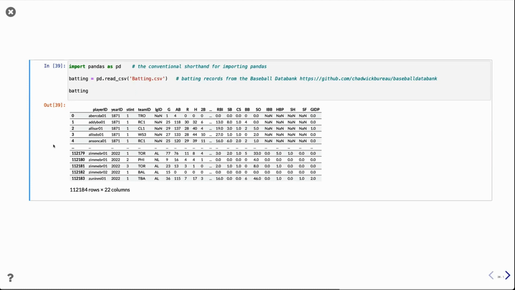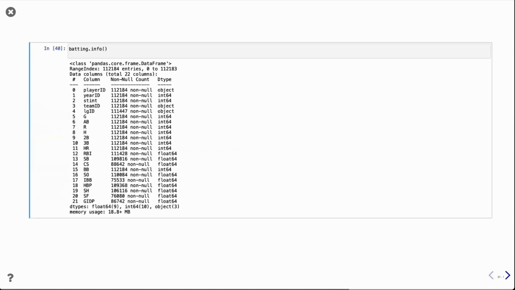And when I read this in, I get this data frame with more than 112,000 rows, where each row is an individual player in a particular year, and then all of their batting statistics, all of their hitting statistics for that year, and that aggregates up to this total. I can, for example, get a useful summary of the information in this data frame with this info method. And again, I see that there are 22 different statistics, 22 different columns associated with each of these player-year combinations, and those are of different types depending on the data.